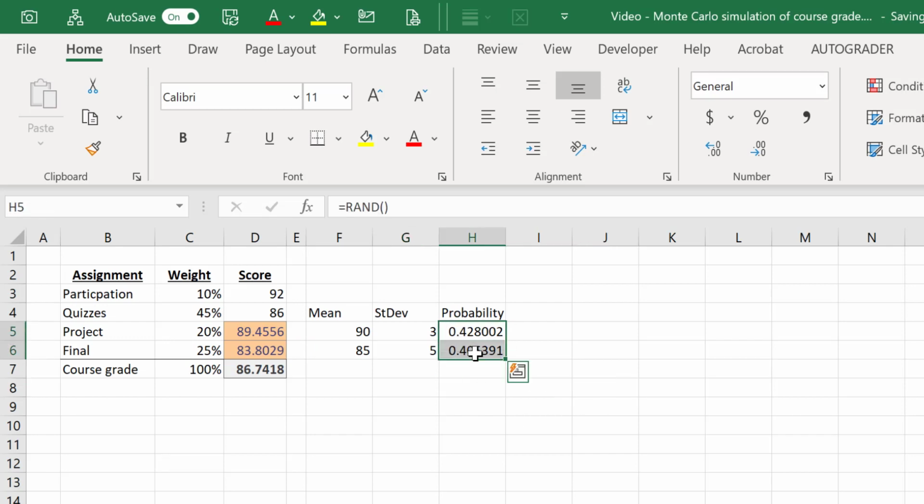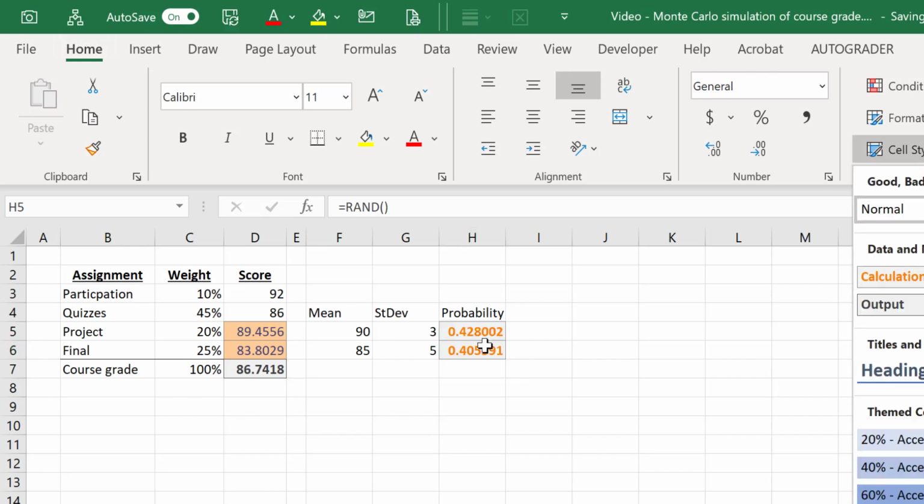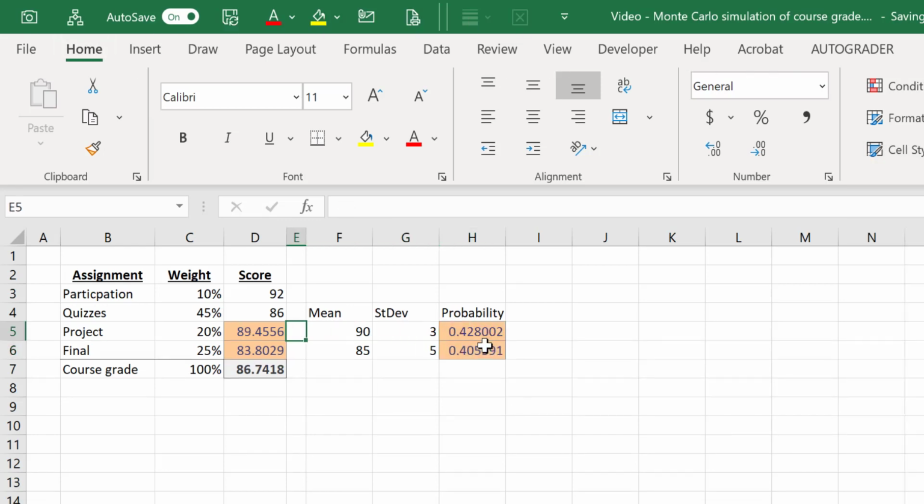And on the final, we expect an 85 with a standard deviation of 5. Now these are our random numbers. I've got a model here where these are the inputs, but now that they're based on the probabilities, I'm going to follow the rules and make these the inputs, copy that, and do an Alt-H-V-S-T.